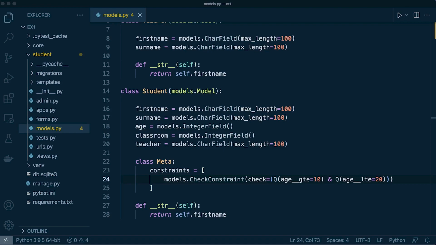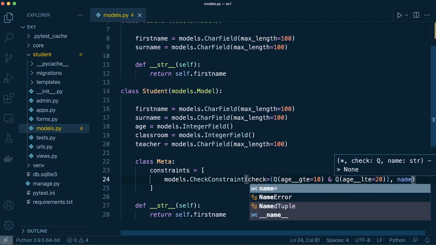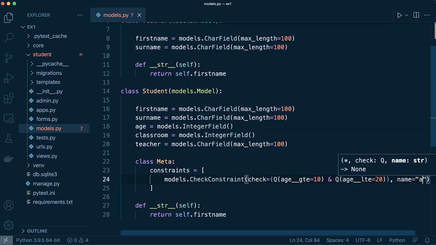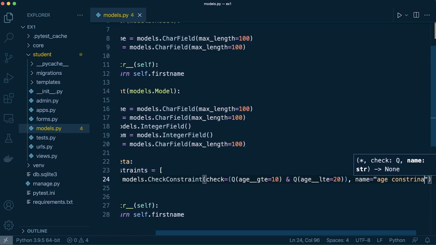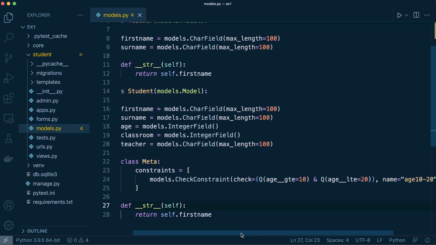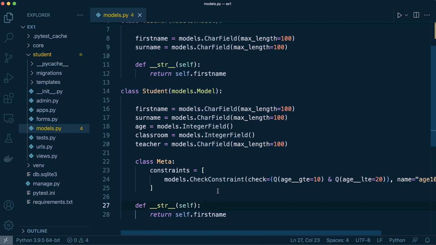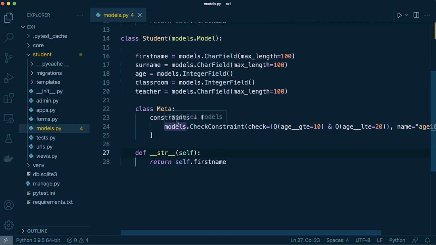We're told in the documentation that we need to supply a name for this. So let's go ahead and do that. Comma, name equals, let's just call this age constraint. And let's just call this age 10 to 20, for example. Yeah, age 10 to 20. Okay, so we supply a name, and there we go. So that's a simple way of creating a constraint here on the age field.